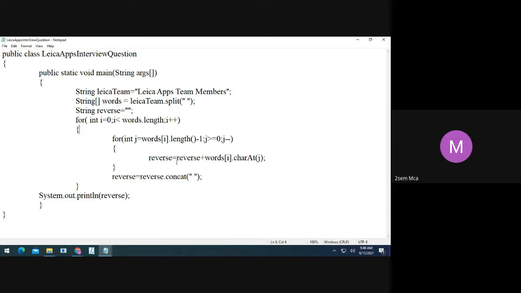Then what we are doing is store it. Whenever you are reversing, store that. Where? In word. What is the first word? And in that first word, what is the first character? So if I say Leica is the first word, in this Leica, L is the first character that we take with j. So L it will take, then E, then I, then C, then A. Like that it keeps taking.